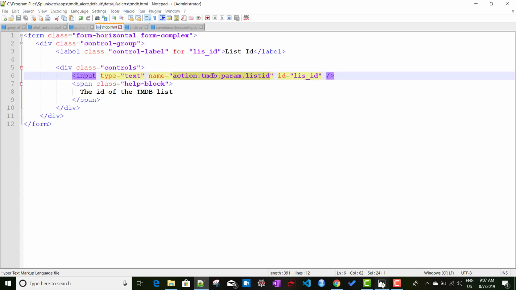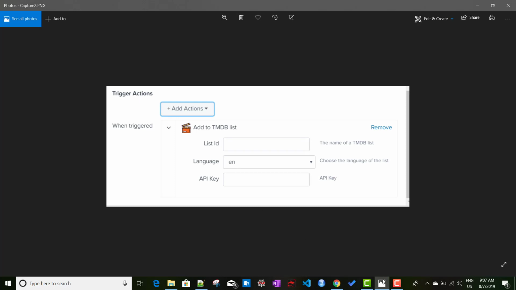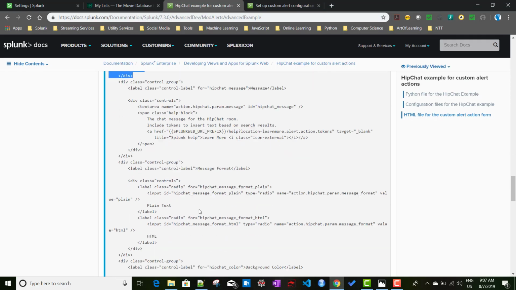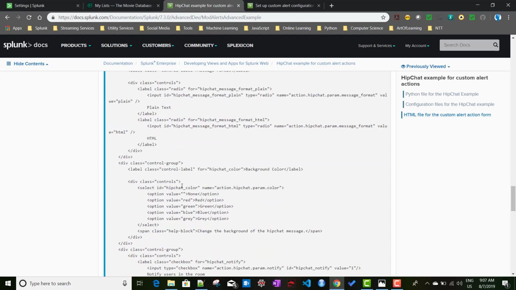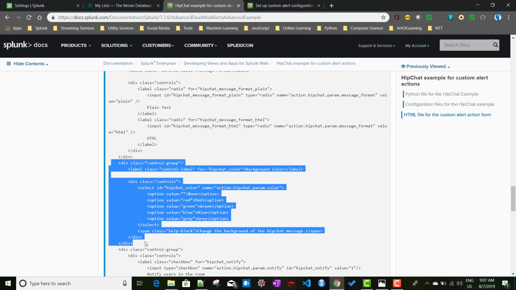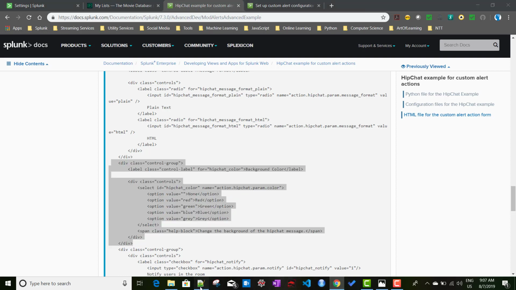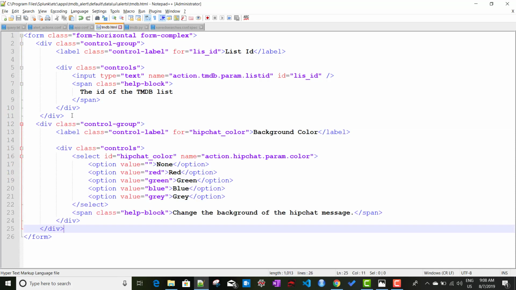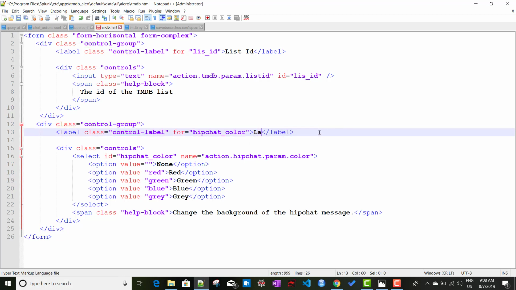So let's create the second element called language. For that we need a drop down, right? So we'll again go to our hipchat example, and over there we will try to see which one is a drop down. If you see, this is a select. Now we will copy this div and go over here. Our div is ending over there, so we will copy this one. Again, the class will be control group, the label class will be control label. So here we will say this is language.